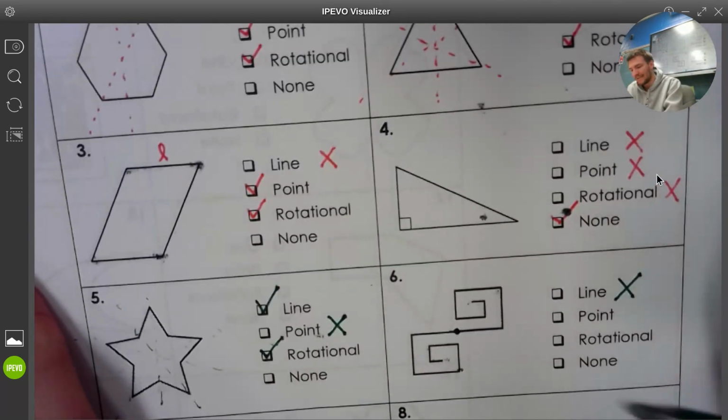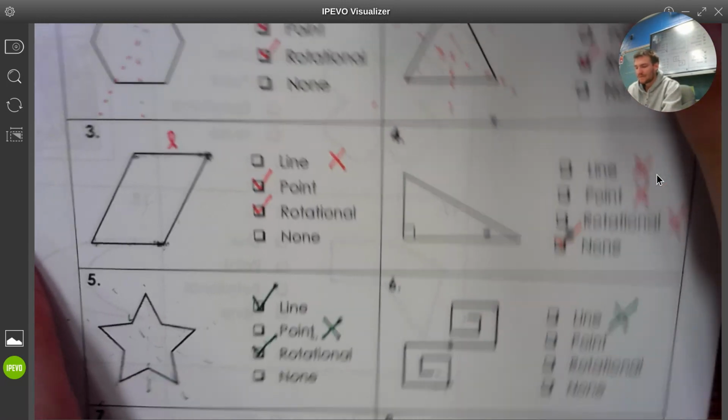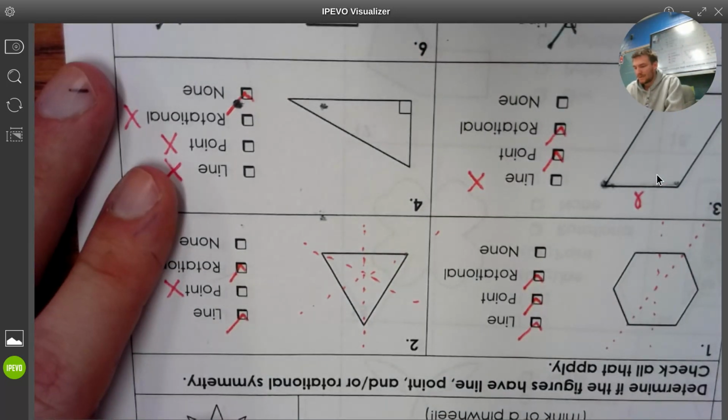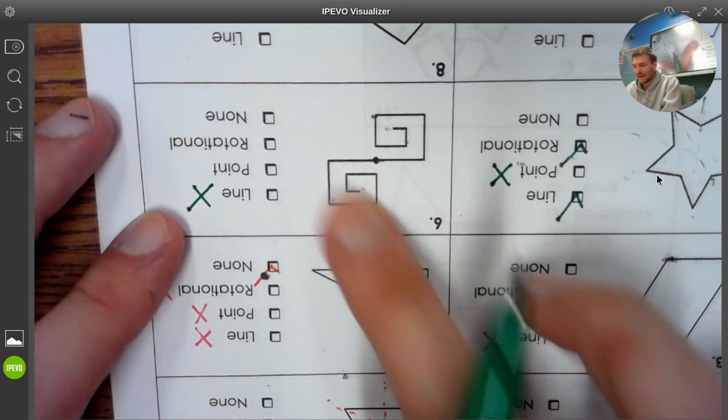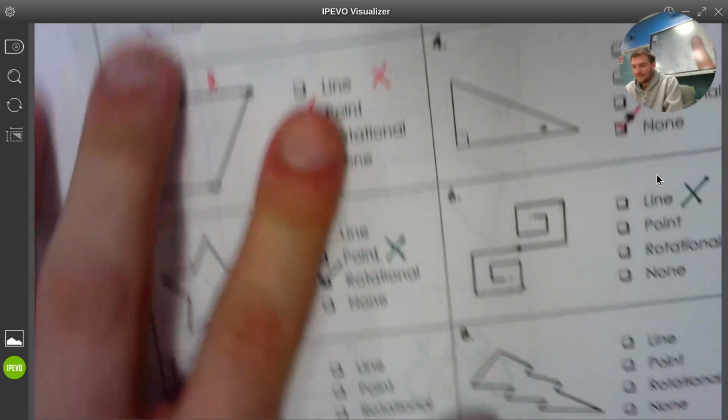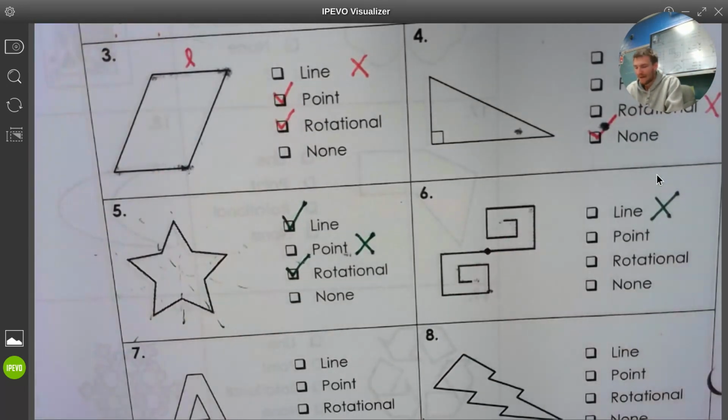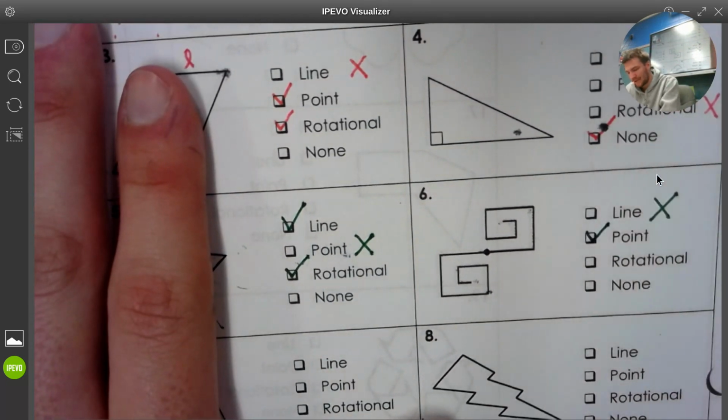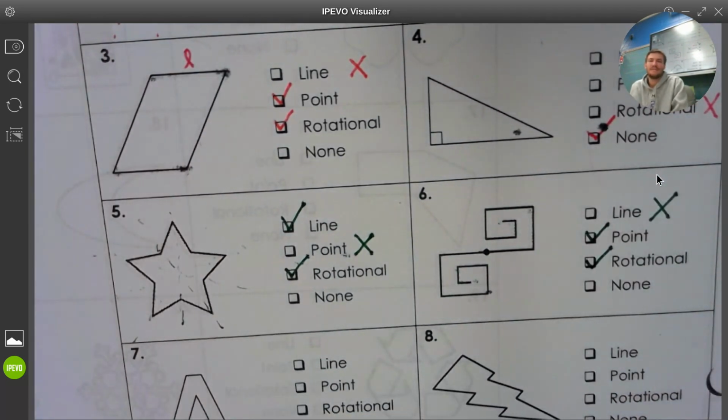Point symmetry, completely upside down. I see, we got a top right, bottom left. We got a top right, bottom left. I think the point symmetry looks pretty good, which means rotational is guaranteed to be pretty good.